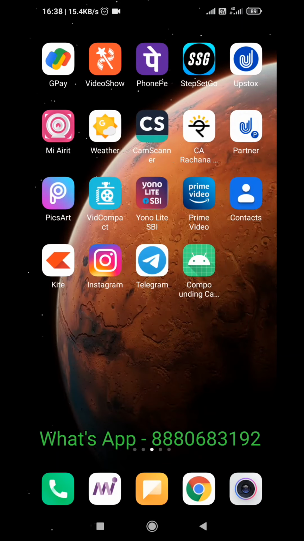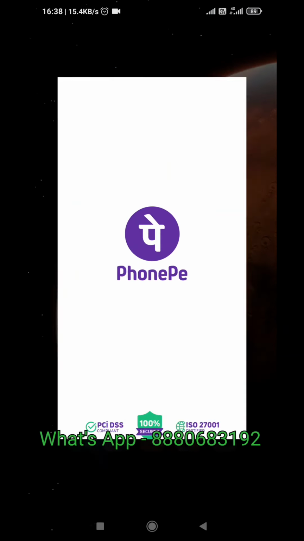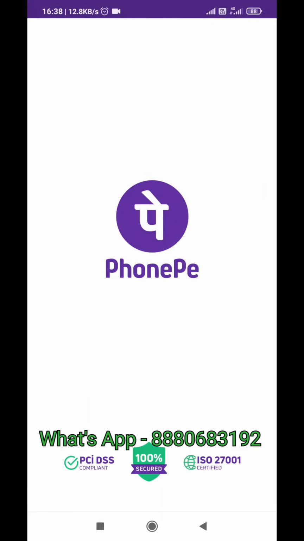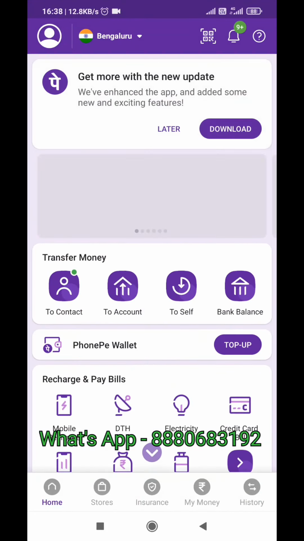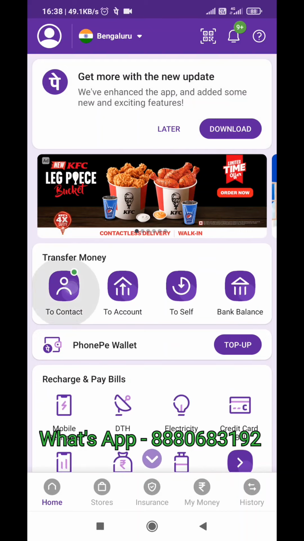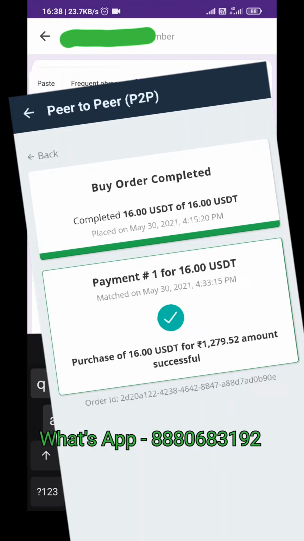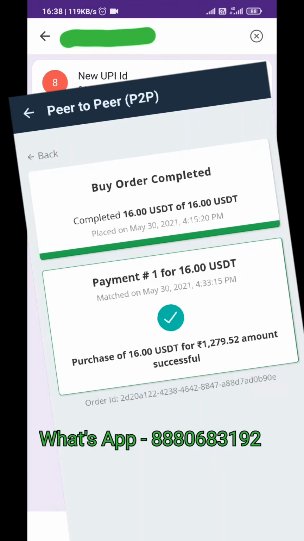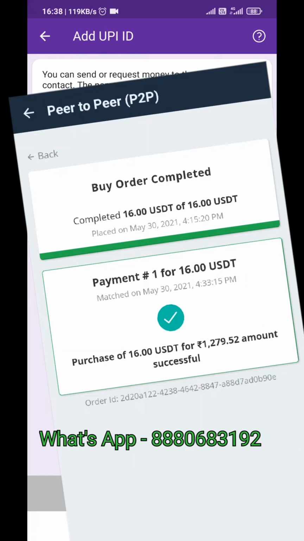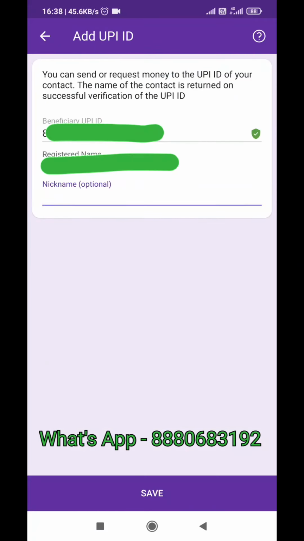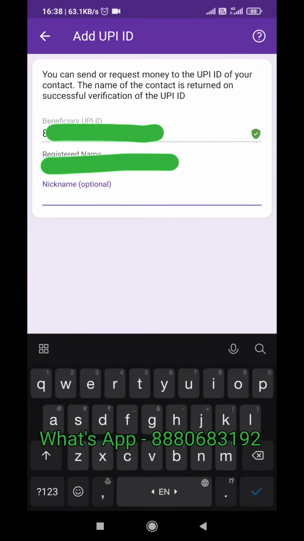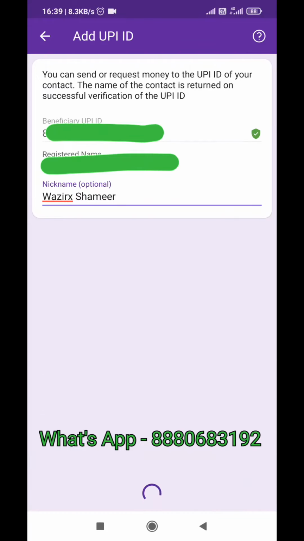Once I pay the amount to this UPI ID, I will confirm to WazirX. I am just opening my PhonePe application. Whichever you want, you can open it, my dear friends. Just as you would send to a friend, similarly you click on contact and paste that UPI ID and just verify. Click on verify and you will get the account holder name. Once you get the account holder name, you can write anything you want. I am just writing WazirX Shamir. No need to worry about it because we are directly paying to the UPI ID.